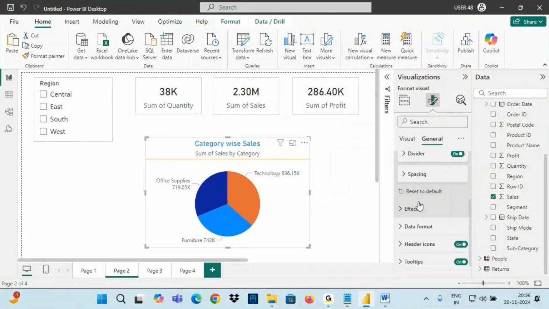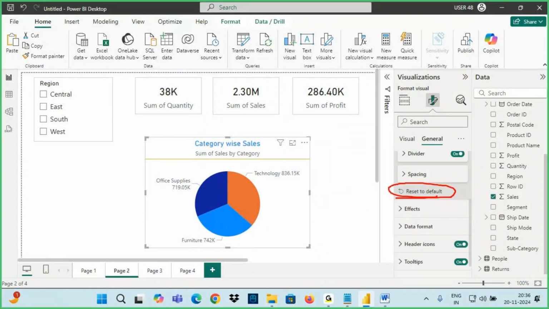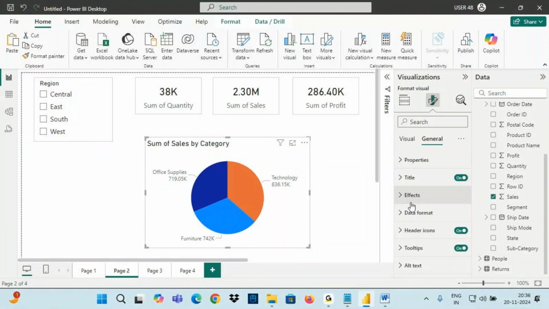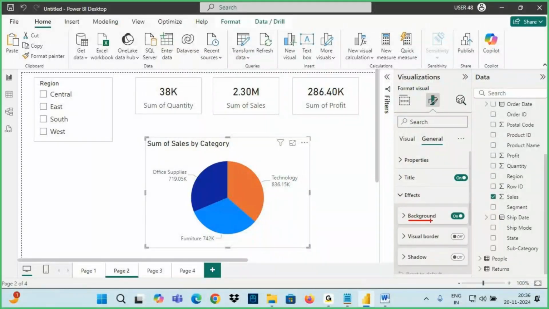Now there is something called what? Reset to default. When I click on reset to default, it will take every setting to what? Initial, and it is taking every setting to initial. Now, next one you have is what? Effects. When I go to the effects, three options are there: background, visual border, shadow.